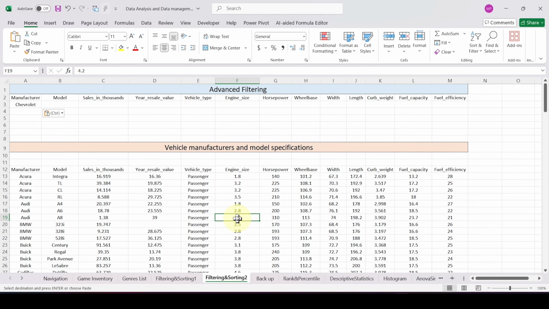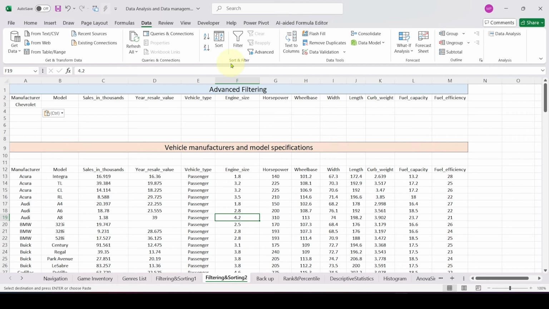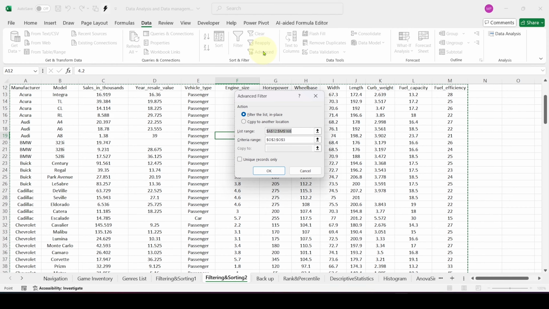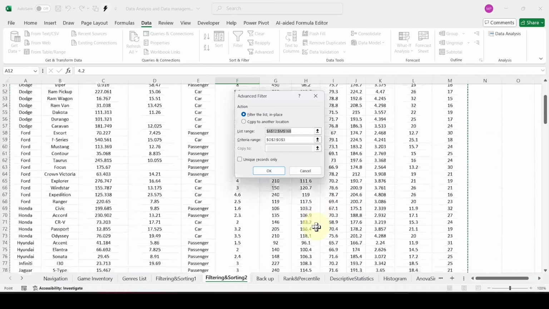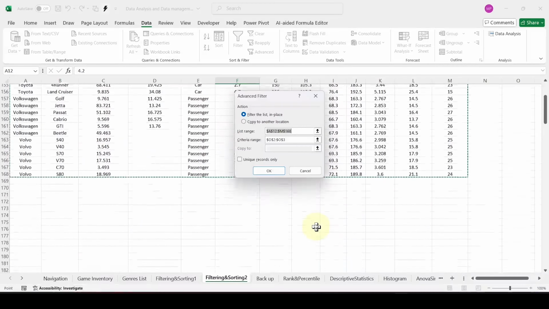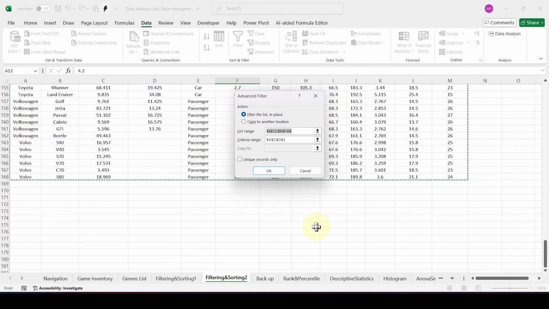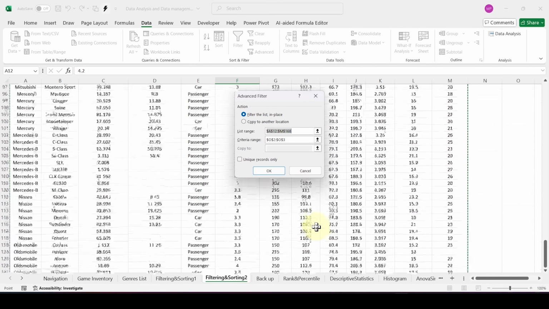The next thing you need to do is select a cell within the table, come to the data tab, and here within the sort and filter section we have this Advanced option. We'll click on that, and usually what happens is this tool will select your table automatically, which is pretty much most of it. So we'll just check that. Yeah, our table is selected properly.